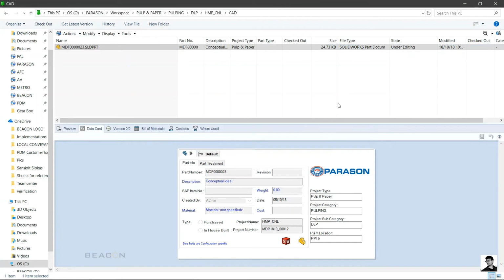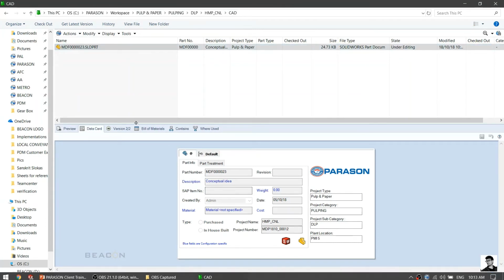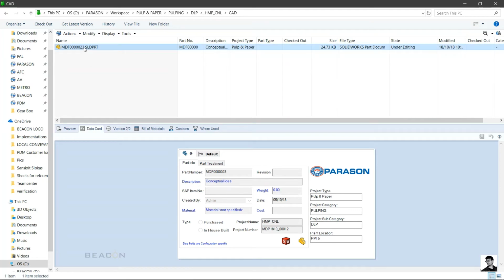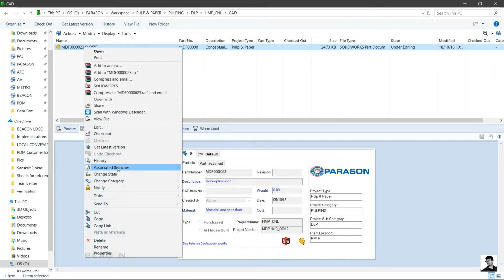That's good. The file is under editing, as you see in the state. Once that is done, when I feel okay, my concept is fixed from my side at least, and I want to ask for an approval for this concept. So in your organization, the CAD engineer will ask the design engineer for an approval. Right click, change state, submit for approval.